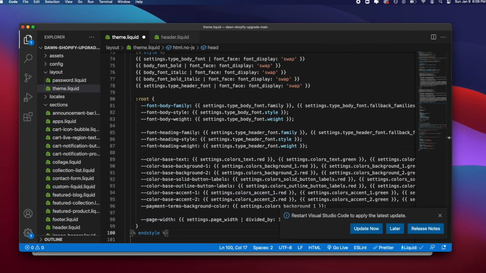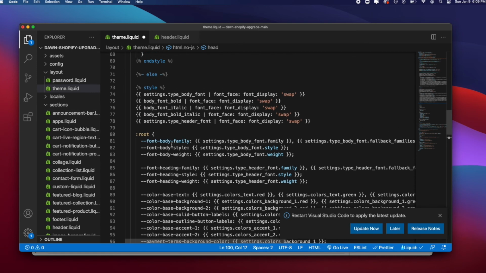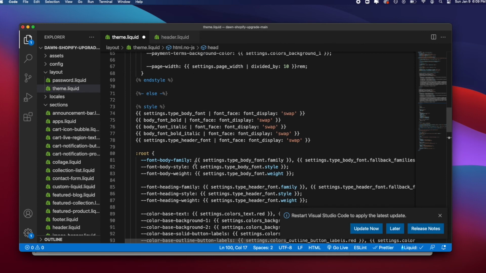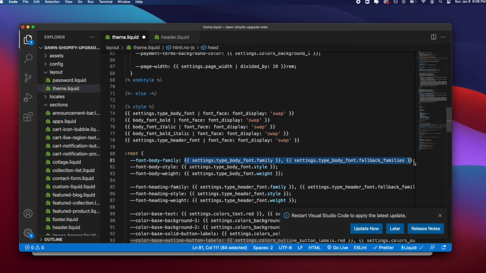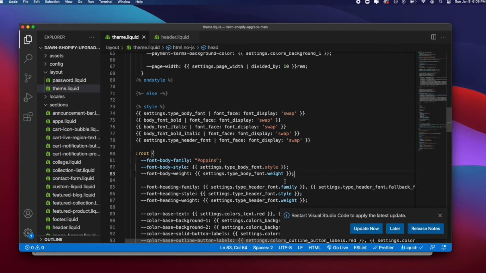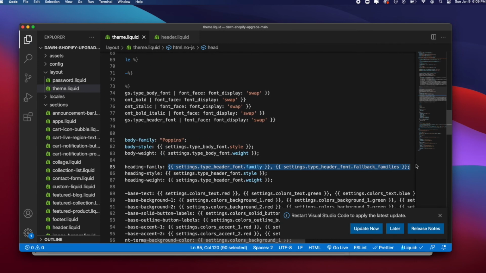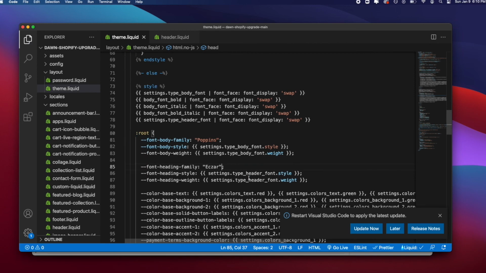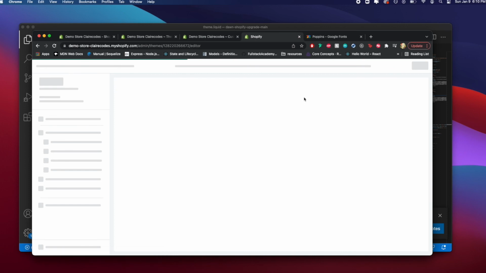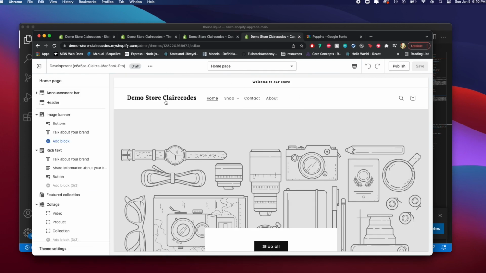Okay. Now, next, we're going to go to the body font family. Right here, we are going to grab all of this, delete that, and write Poppins and save that. Then right here for the heading, we're going to grab all of this and write Exo and save that. Let's see if that works. I have it up here, and if I refresh, let's see what it looks like. Okay, and as you can see, we have Exo and we have Poppins.